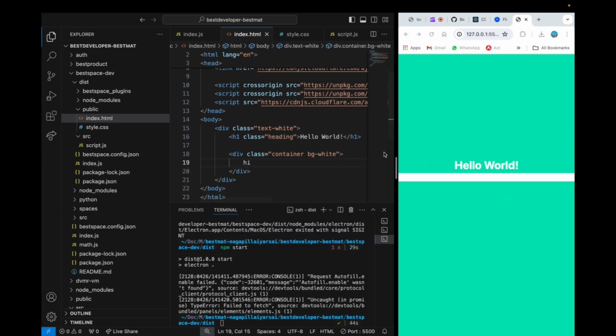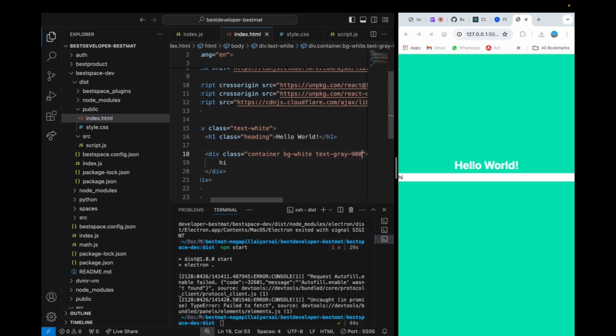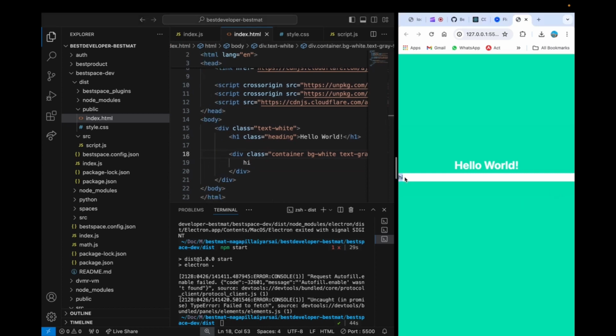Let's see what's happening. Okay, so as we have given the entire thing as text white here, we're not getting it. So we can put here text gray 900, which is essentially black. You can see that it's here. Okay, so what we're going to do in this part is just make the sign up functionality. So let's make another h1 and call it sign up.